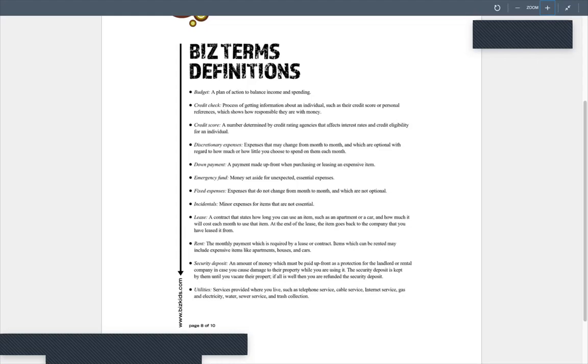Incidentals, these are minor expenses for items that are not essential. So for example, you go on a road trip, like a lot of you just came back from spring break, maybe many of you traveled, you go on a road trip and you go to the gas station for gas and you go in and you end up buying yourself a cup of coffee or something. That's an incidental.